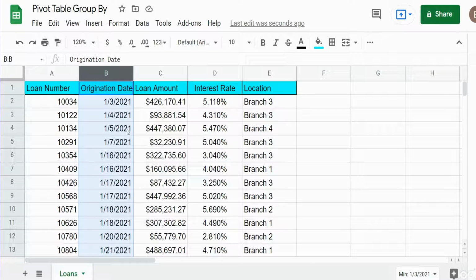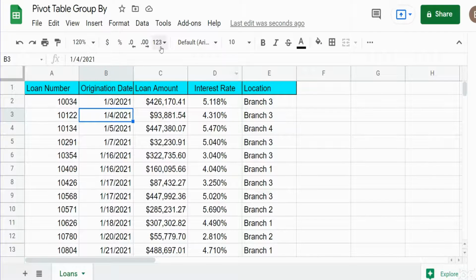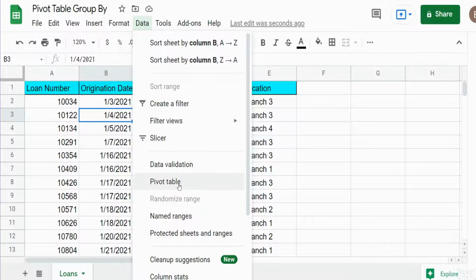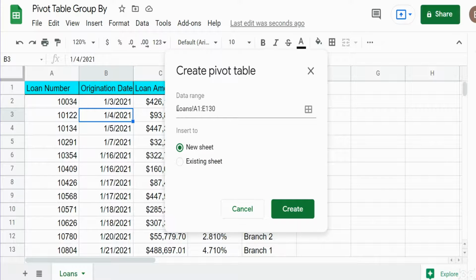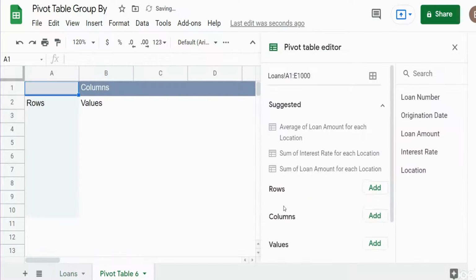year. So I'm going to click anywhere in this data set, go up to data, and then select pivot table. Now it will select the range it thinks you want to include in your pivot table automatically. This is, in fact, my last row, row 130. If you're planning on adding new records, you can just change that to the column letter to make that infinite. So by default, it will insert this pivot table on a new sheet. That's what we want. So I'm going to hit create and we get a blank canvas for our pivot table.